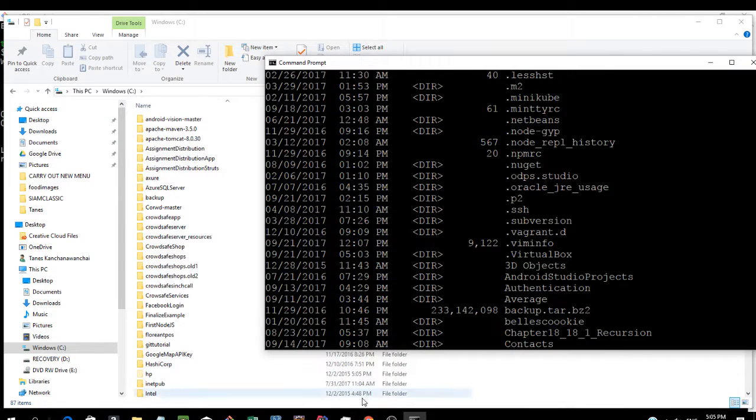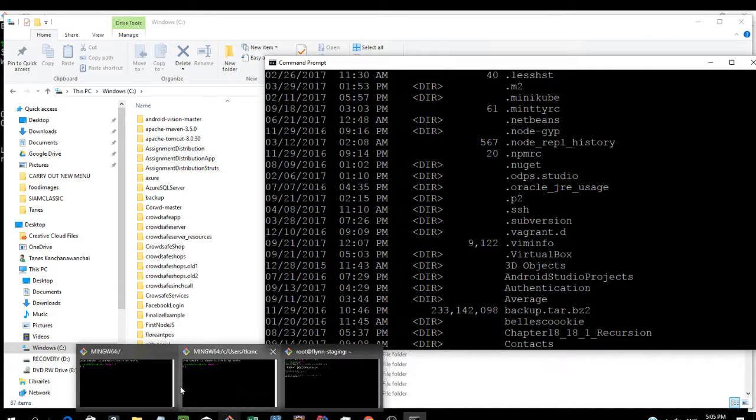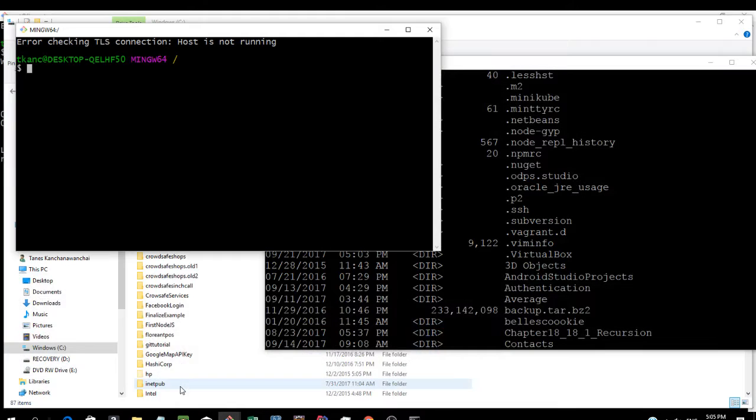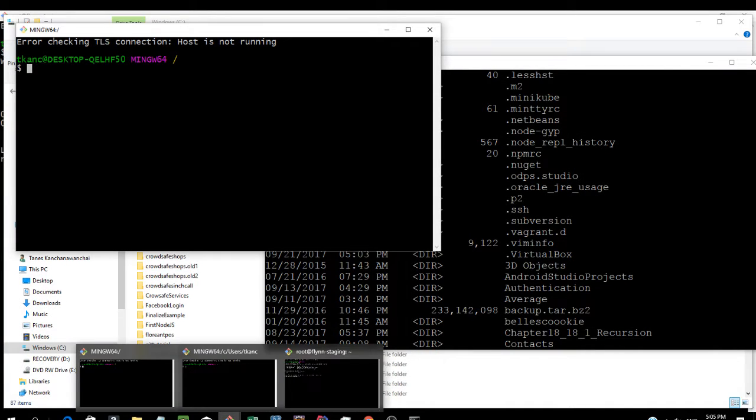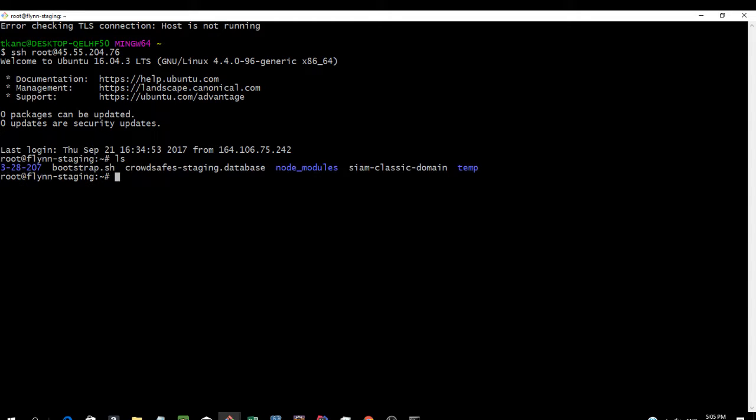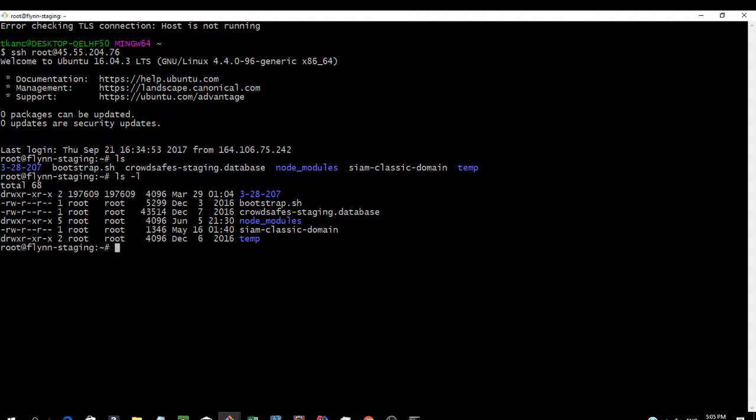But in Unix, you're going to do ls. So it's going to list all the files and folders. If you do ls -l, it's going to give the details. The directories, the folders, have a d in front. So these are the folders, the blue ones. And dashes are the files.